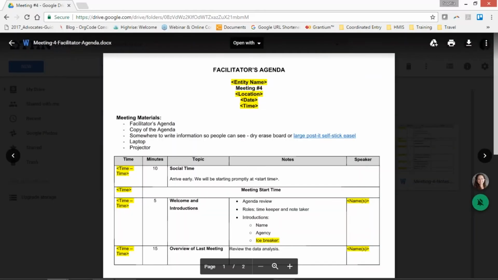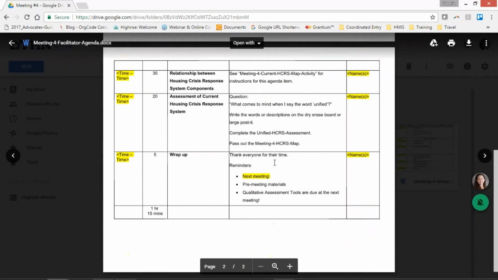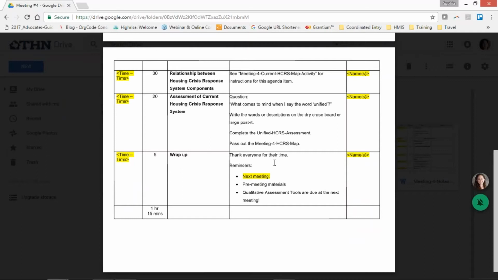So the purpose of this meeting, again, is to go through what the housing crisis response system looks like and to do that analysis of, this is what ours looks like, this is ideally what it should look like, now let's continue this adventure, right? So what you'll then do is wrap up, talk about the next meeting, the pre-meeting materials, and then remind everybody that the qualitative assessment tools are due at the next meeting.